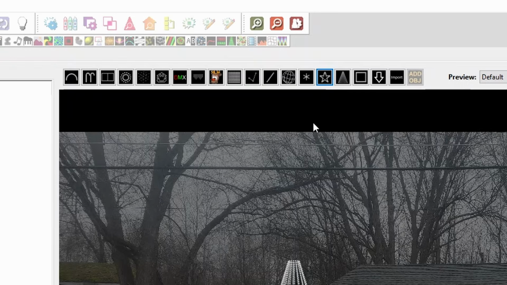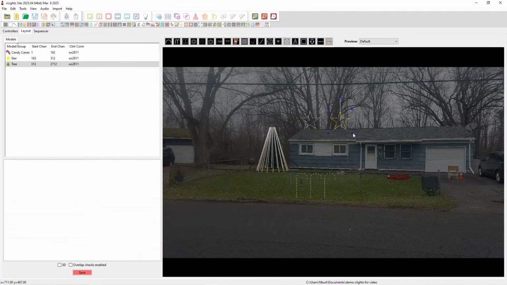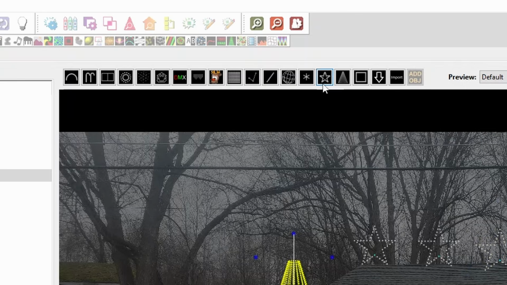If you want to add the same model multiple times, you can click that icon twice, and then every time you left click and drag, it will create that model. To stop creating the model, click the icon again to turn that feature off.